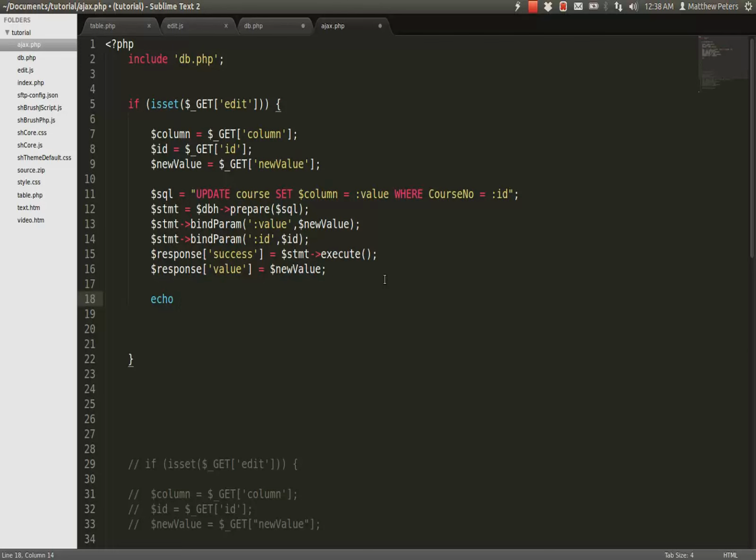And then the second thing that we need to do is, because this is the getJSON function, it will actually require that it be in JSON format. And in PHP, that's fairly easy. You just do json_encode response. And that will put it into JSON format, which, for anybody who doesn't know, that's JavaScript Object Notation.